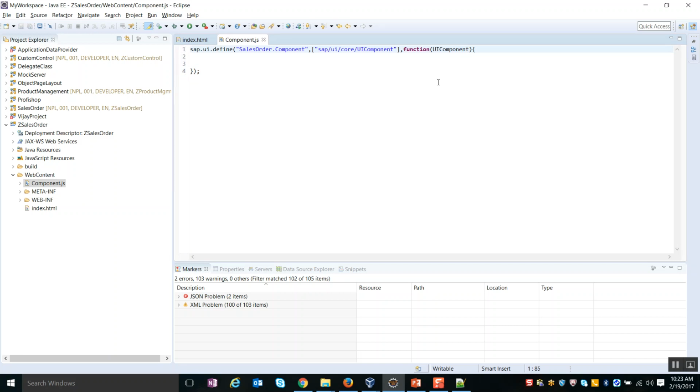So I have imported this UIComponent class into my application using this importing parameter UIComponent. Now from this UIComponent, I'm going to inherit and create my own instance. So to create the component instance, I'm going to say UIComponent dot extend, which is the keyword I use to inherit and create it, and it takes two parameters. One is what I'm creating by inheriting, and the other one is the object block. So I'm creating the component here as sales order dot component, which is what I'm creating by inheriting.